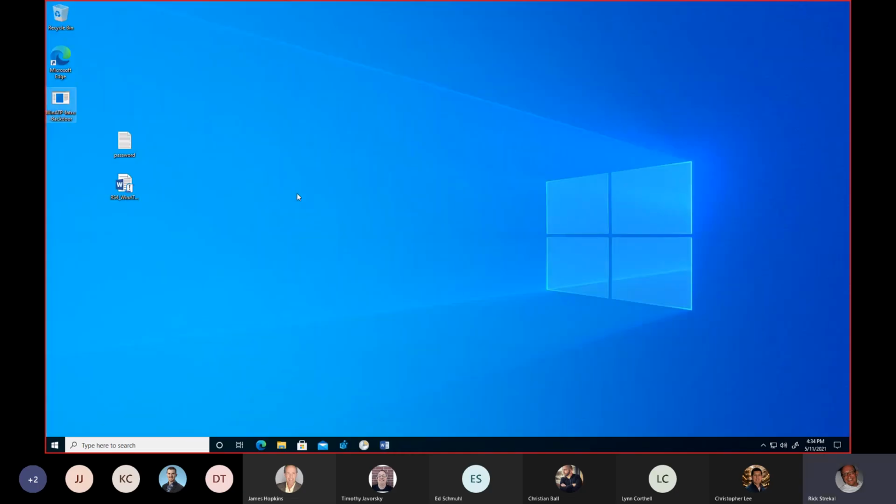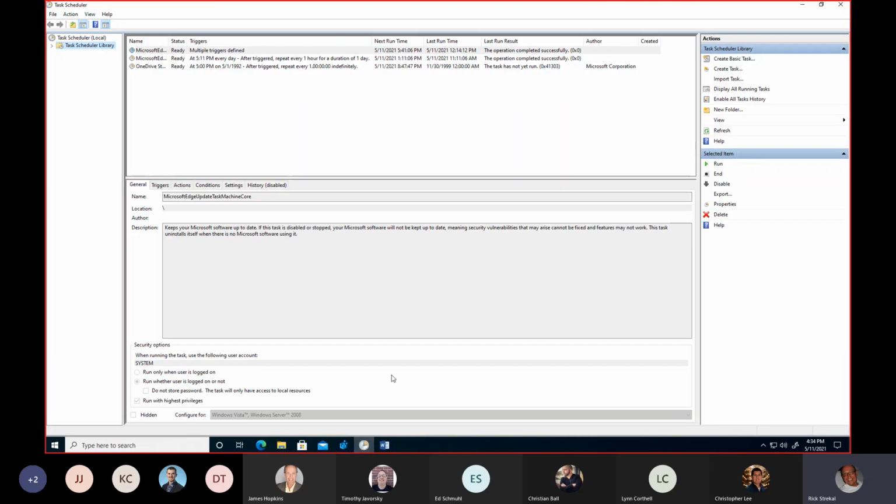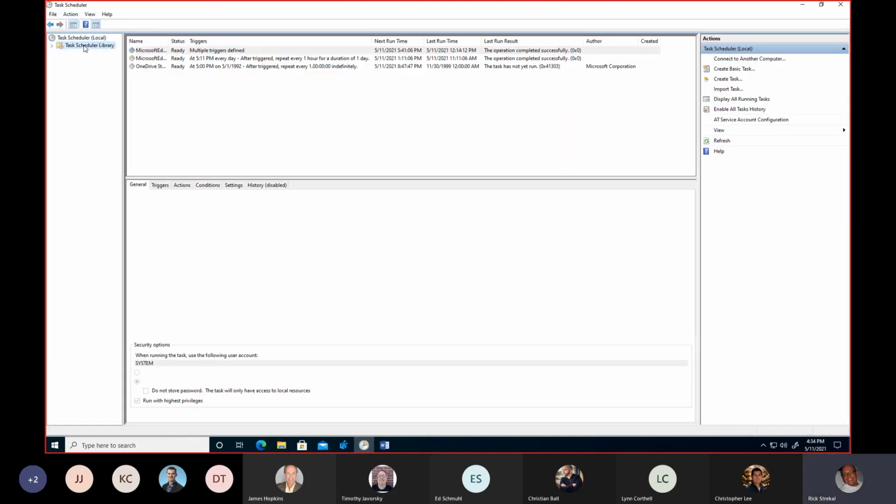So what this did is created an executable on my desktop. Of course, in the real world, it's not going to be that noticeable. It's going to be buried in some system directory. It's created a scheduled task.